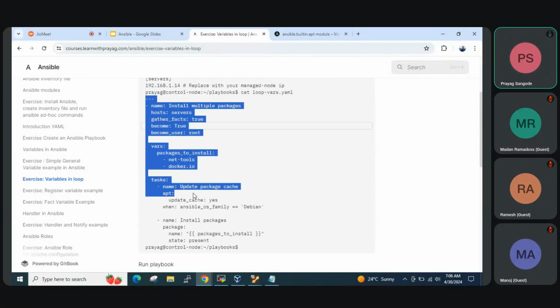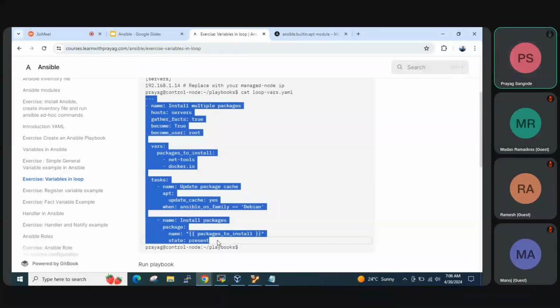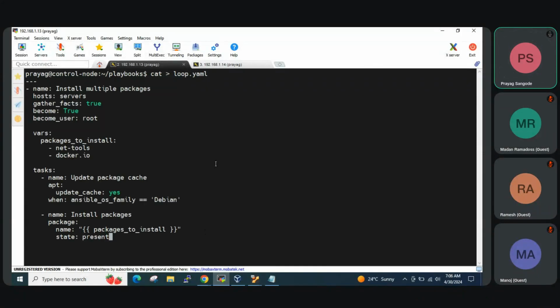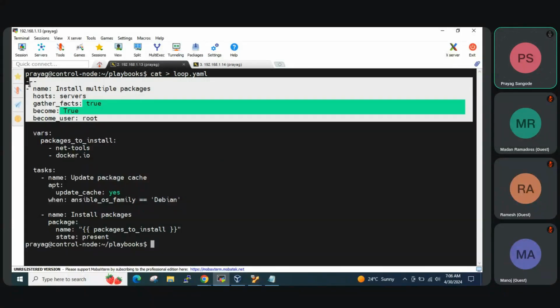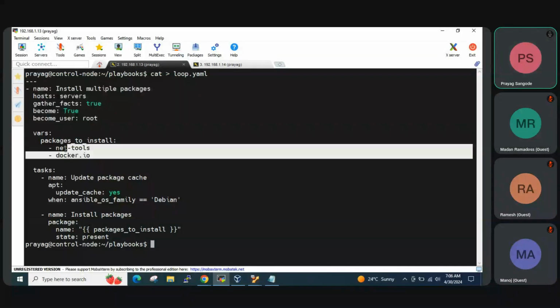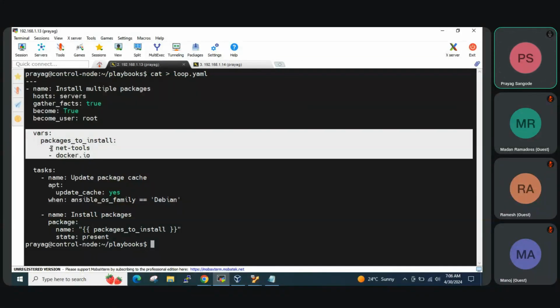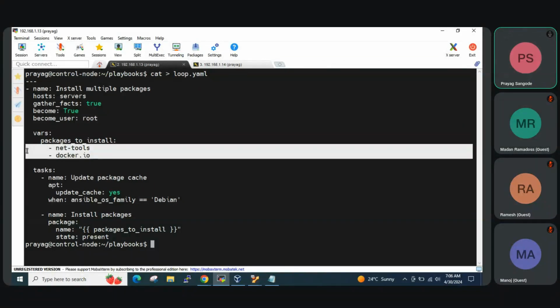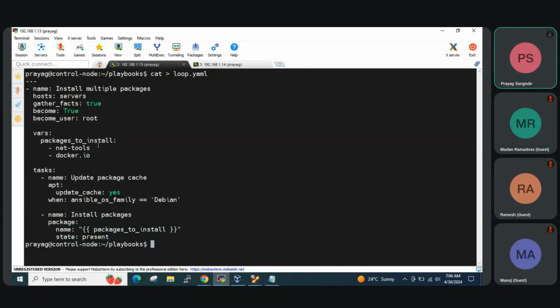So loopvars.yml I'll create, just like loop.yml. And again, this block is common. Here defining two packages, one after the other. This is called a list. In terms of YML, this is a list. Packages to install is the variable name.